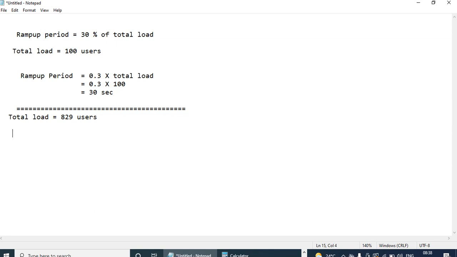Okay, ramp up period we are going to calculate. We know the standard formula is, this is the standard formula, 30% of the total load.